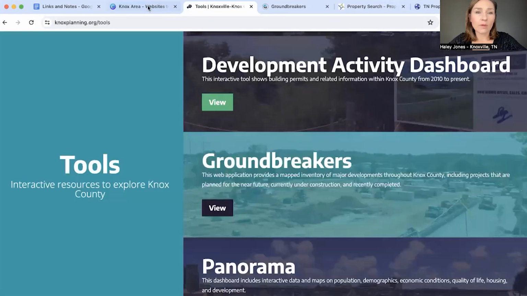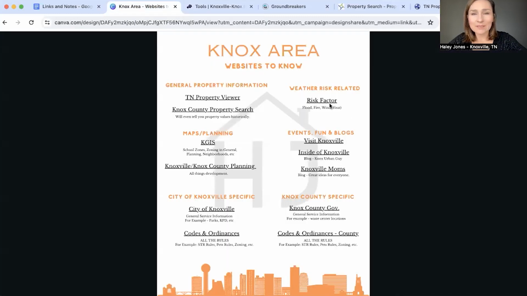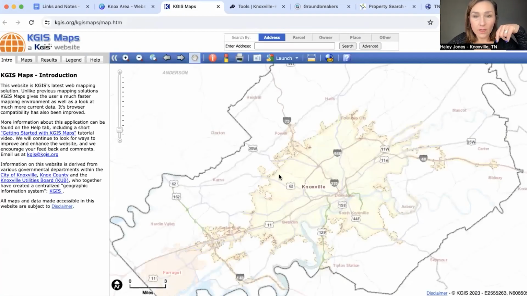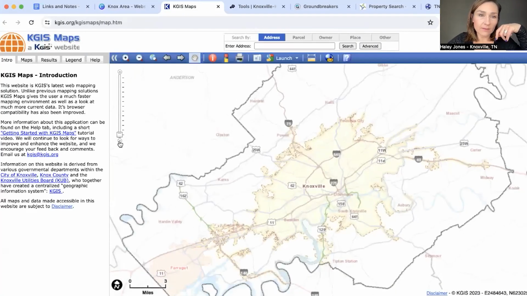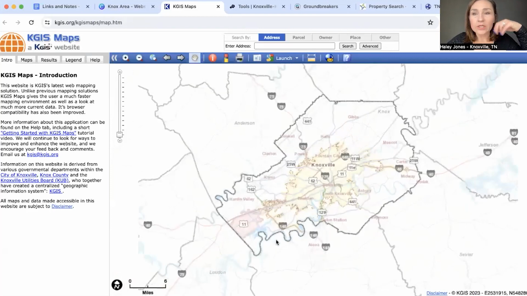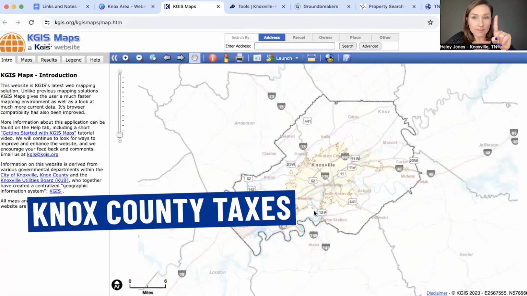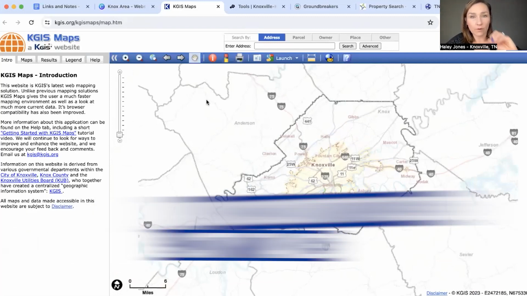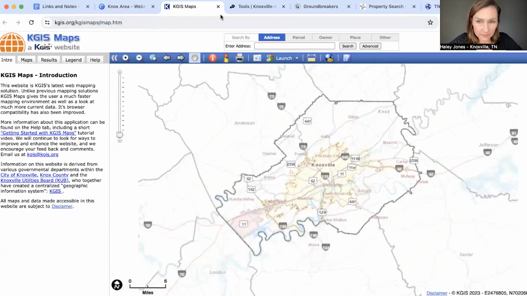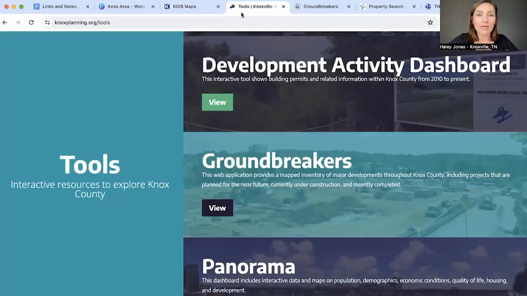Okay, next up, I'm going to save events, fun, and blogs for the end. Okay, City of Knoxville specific. As you saw on this map, we have City of Knoxville in here, and then we have Knox County, that's all out here. So City of Knoxville is a little bit different. In the City of Knoxville, you're paying two taxes: Knox County taxes and city taxes. So, for example, you have different services in the city than you would have in Knox County.